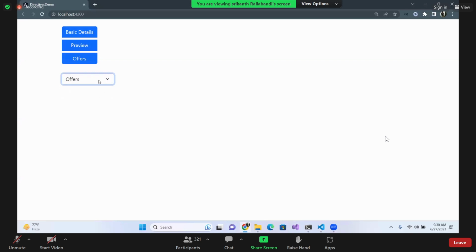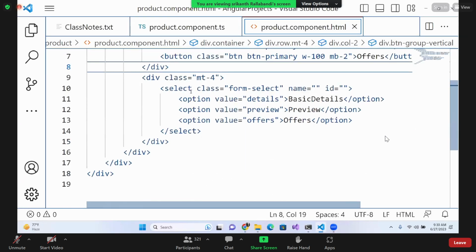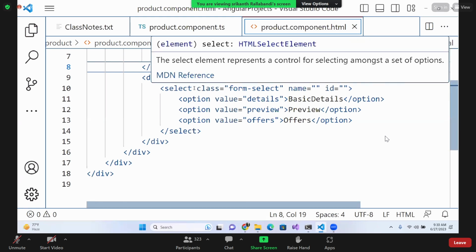Yesterday I asked you to prepare only the dropdown, but I'm having both. Now the requirement is, whenever the user selects some value from here, how can I share it to my component? What kind of data binding technique is required here? ngModel. Very good, correct. MVVM also we can use, or else MVC, but MVVM is the least priority in the practical environment.